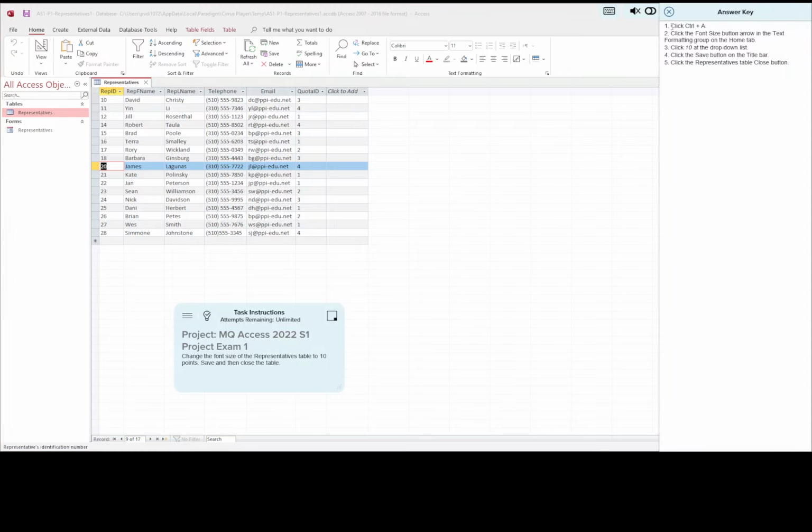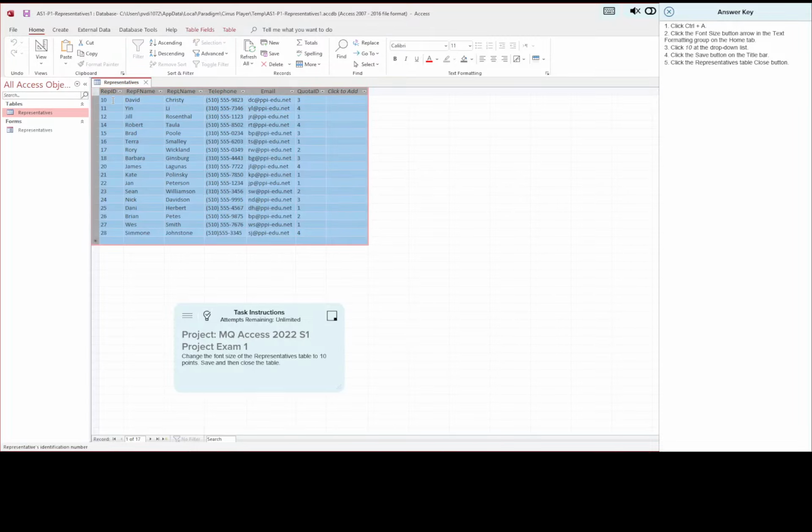We are going to change the font size of this entire table. So I'm just going to click in the representative here to activate it because I clicked on the directions. Control A on my keyboard. Well, let me try that again. Control A. Now I have selected everything.